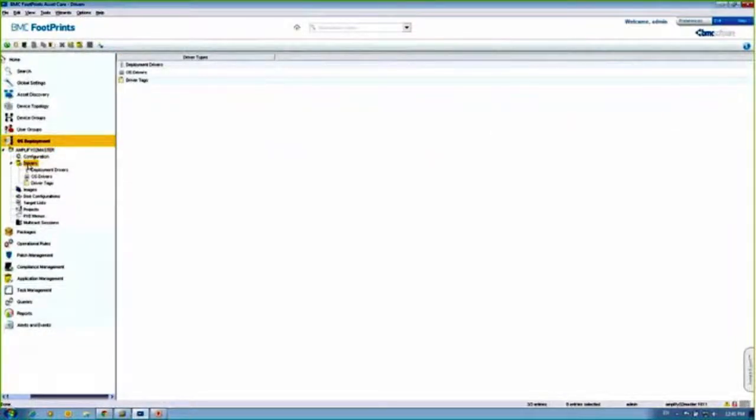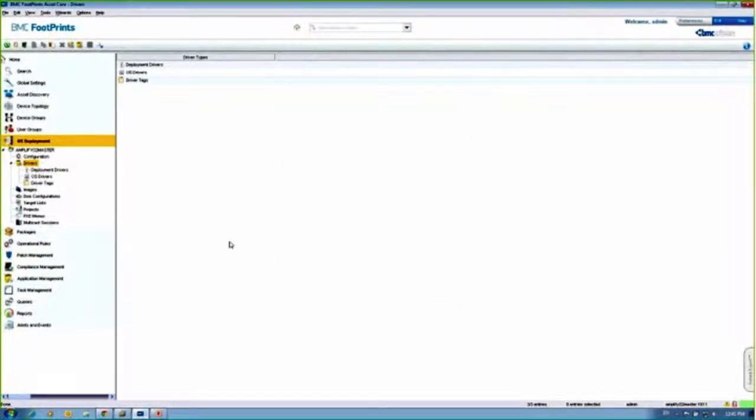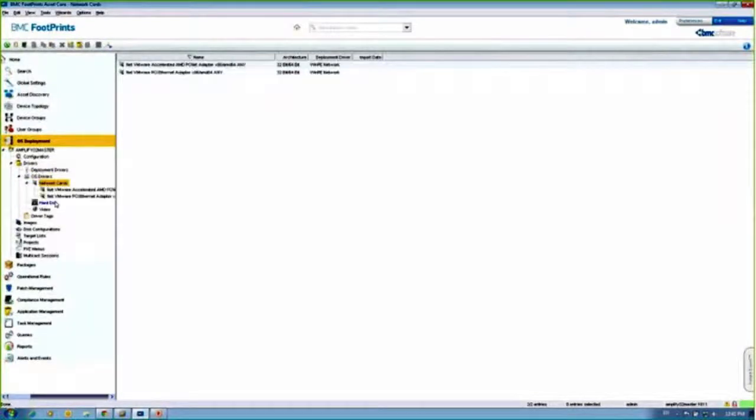What I mean by manage a driver library is you right-click, you say scan a directory, and browse to where that directory is that your drivers live in, and it goes in and consumes and pulls those into the system, and then it breaks them out. It says, all right, what network cards do I have?